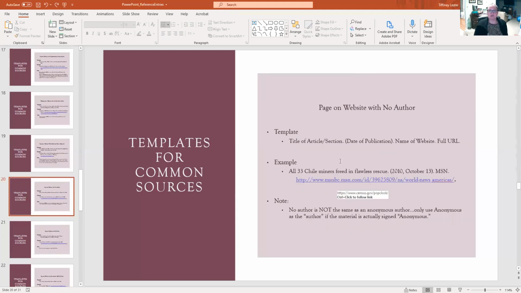All right. Now we have a page on a website with no author. What if there's no author and it's not an organization either?